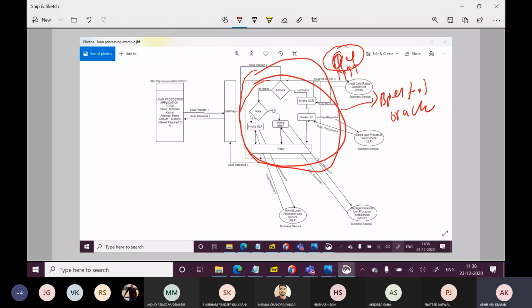BPEL is the most important tool available in Oracle SOA Suite. Without the BPEL tool, you cannot move on. It stands for Business Process Execution Language. Why do we need it? We need it to perform application logic using business services, that is, services, right?